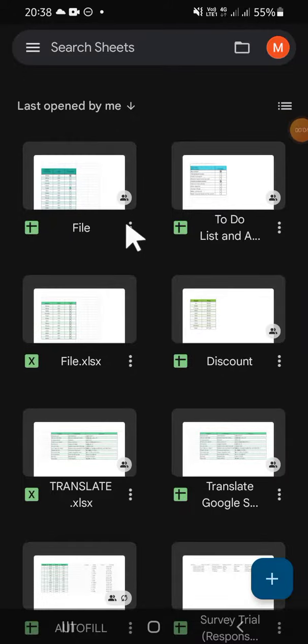In today's video, I'm gonna show you how to disable editing on Google Sheets mobile. Okay, here I have opened my Google Sheets application on my phone, and first of all, we can select a file we want to disable the editing, and I'm gonna go with this file.